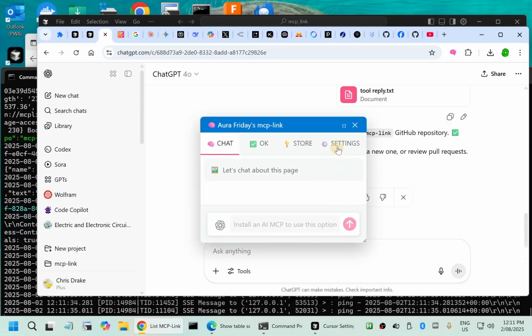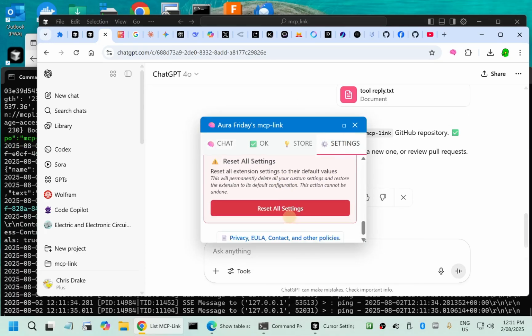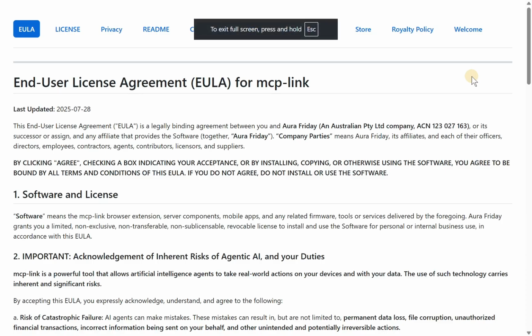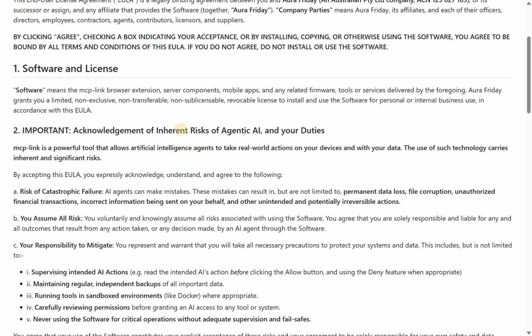Inside our settings, you can reach our extensive documentation, and we strongly recommend you pay attention to this.